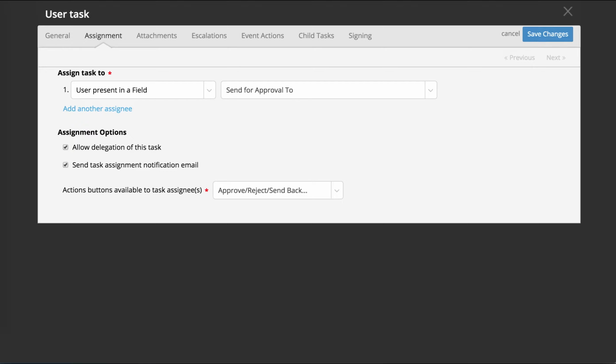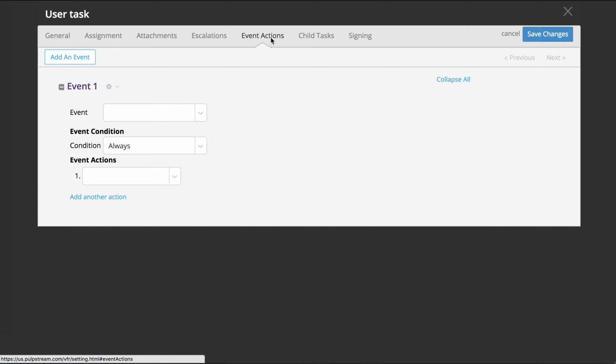Now that we've configured the assignment options, we need to tell Bulbstream when to send those emails. So click on the Event Actions tab, and we are going to create 2 events and specify the conditions that will trigger the action. Now this page may or may not have a default event created for you. If it does not, click on the Add Event button.